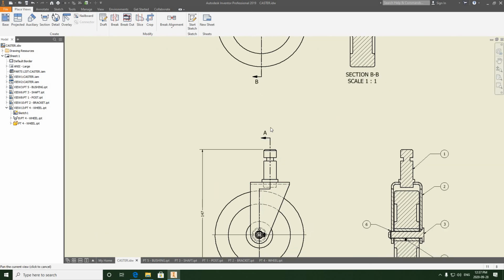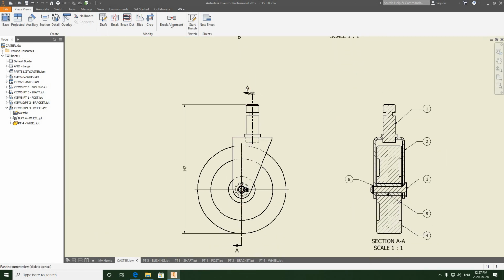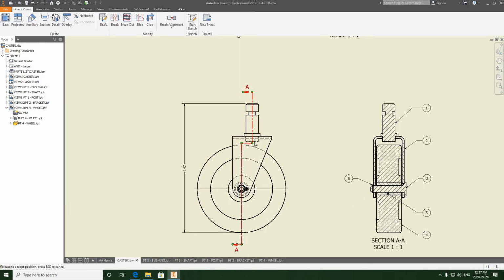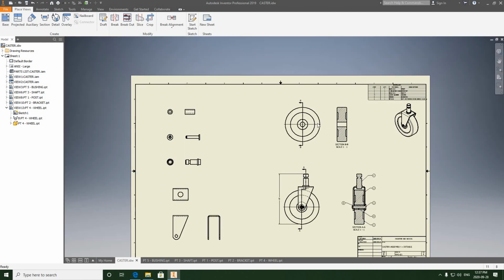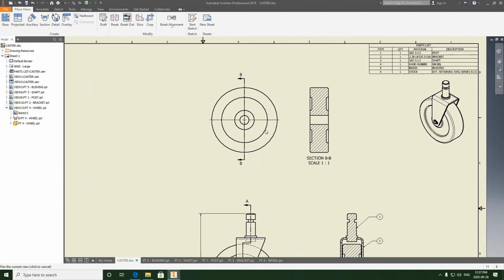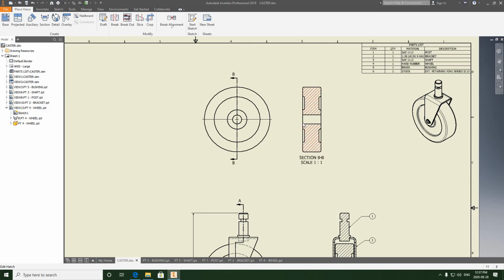Right? So this is the original section, section AA for the assembly, and this is going to be section BB for the wheel by itself.